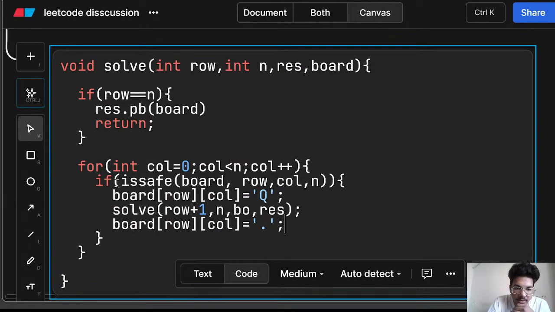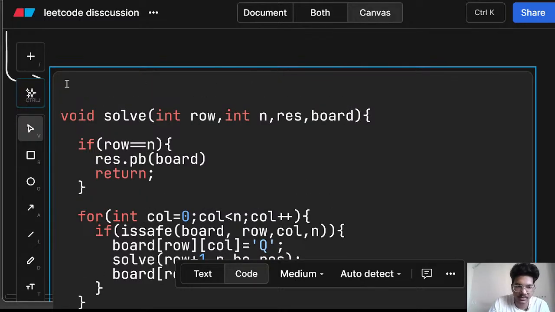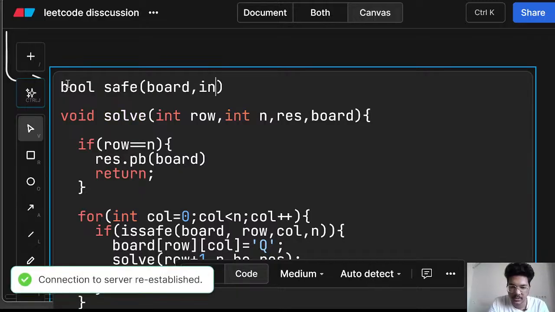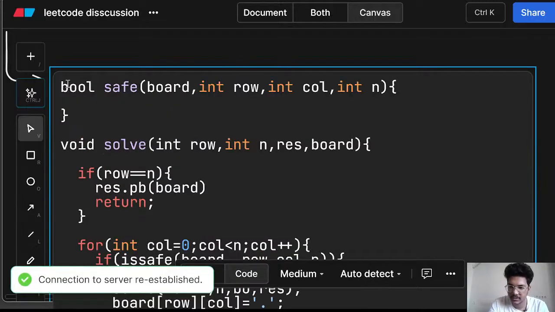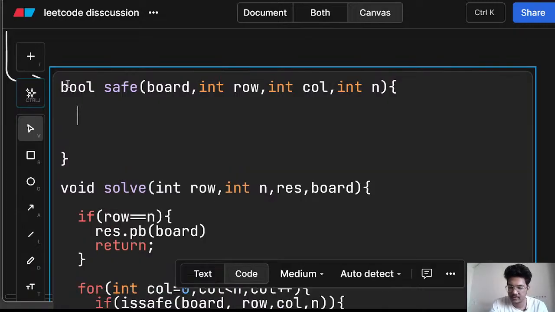Now what we have to do? We have to check how we check if it is safe or not. So for the safe condition, we have bool safe. How we check safe? Run the for loop. We have to check on the row side and also the left diagonal, right diagonal. Okay.